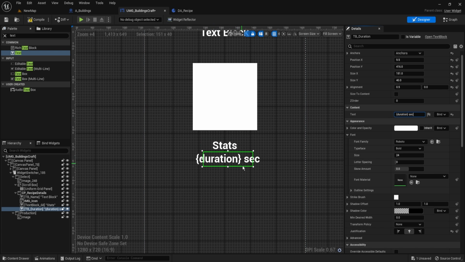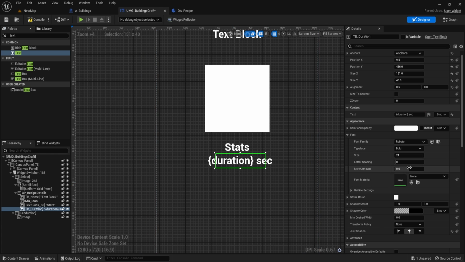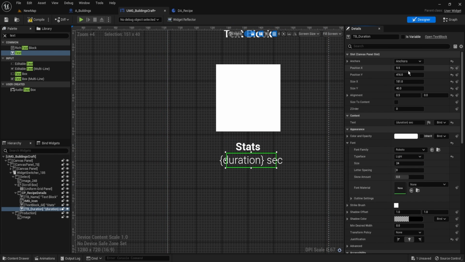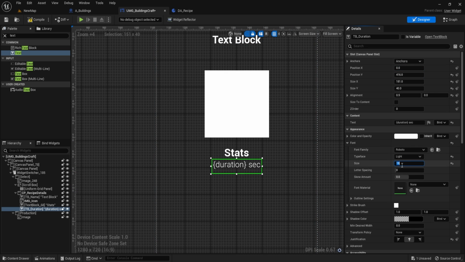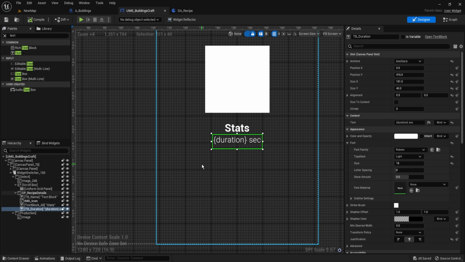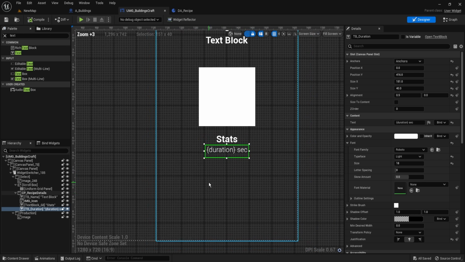So this is kind of what it will look like when we format the text itself. We'll make it light so that it's different from above, and we'll center it by putting it at 0 there. We can also make it a bit smaller, putting it at 18. There we go.